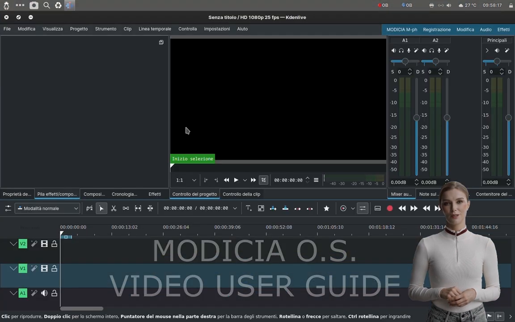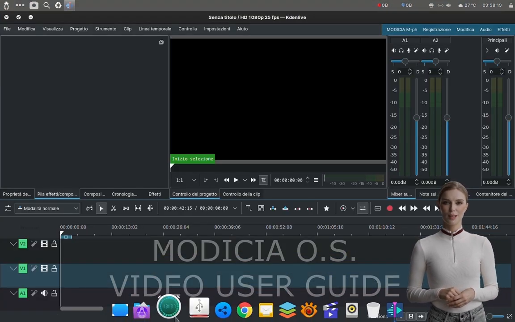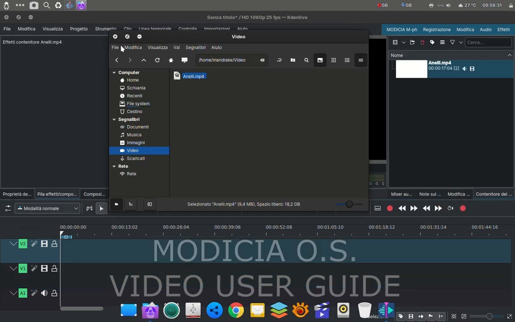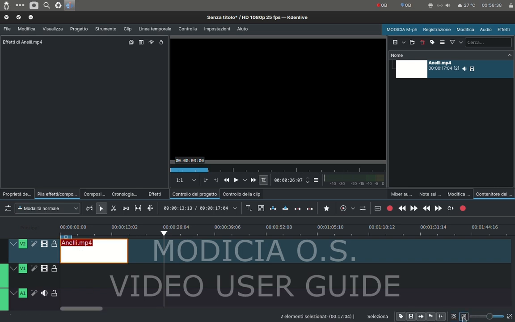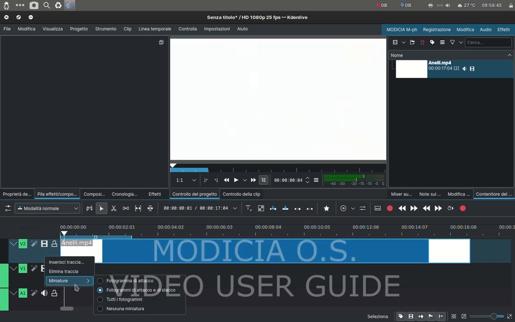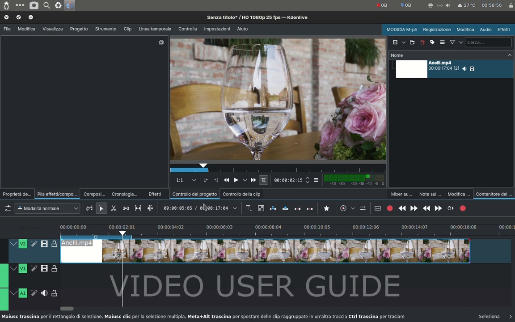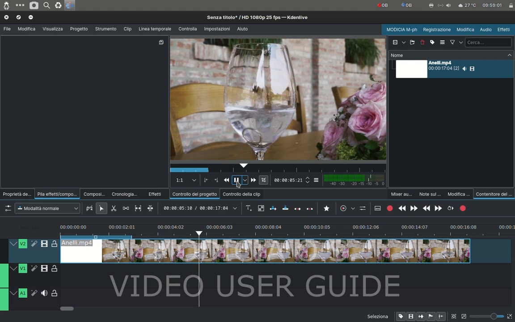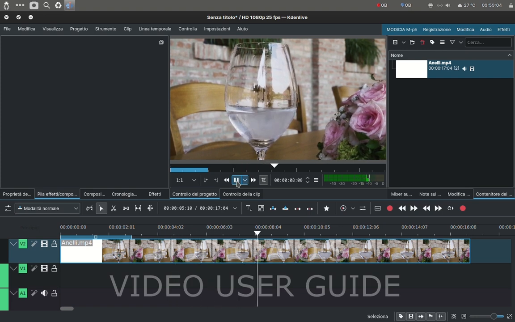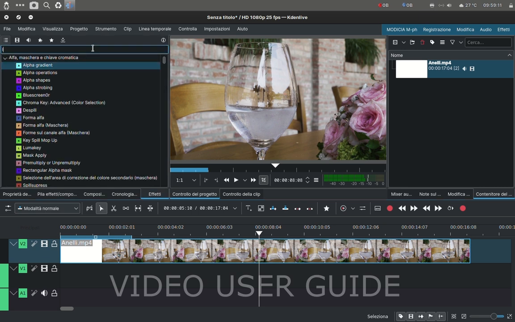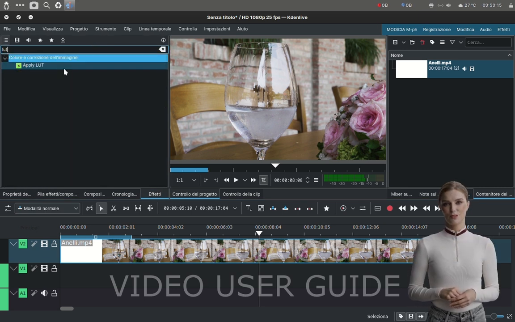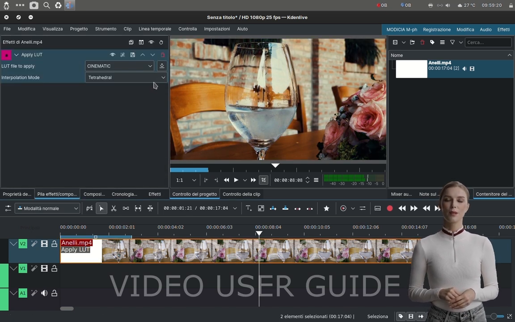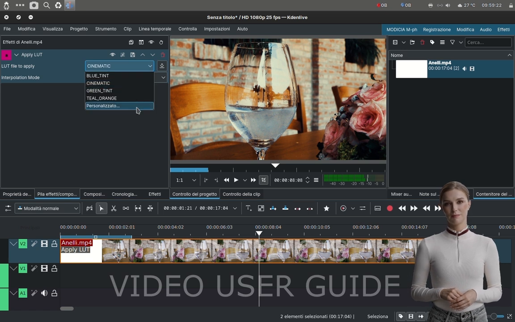Now start Kdenlive and go to LUT Filters and apply it to the video imported into the timeline. In the LUTs menu, choose the custom mode, and the important thing is the first LUT, which resides in the opt.mph cinematic LUTs folder.